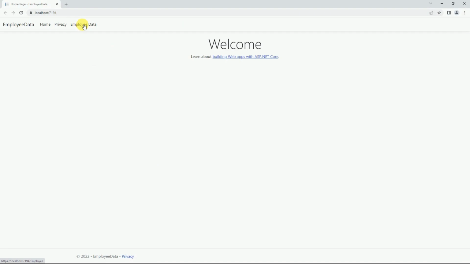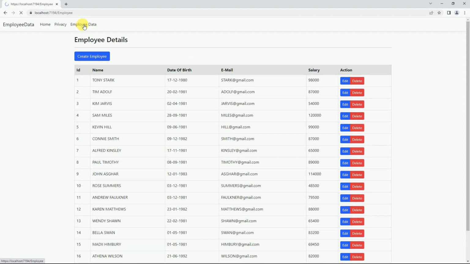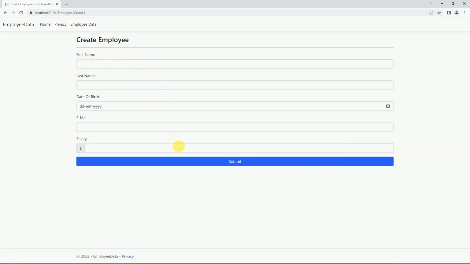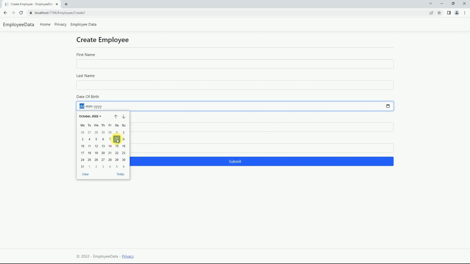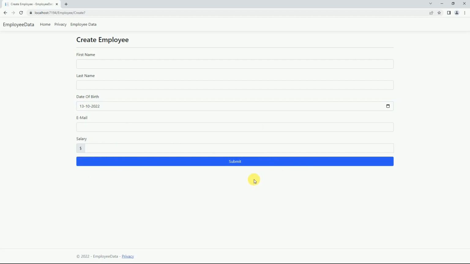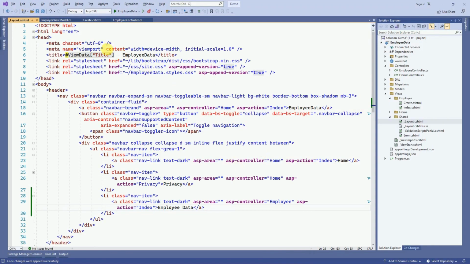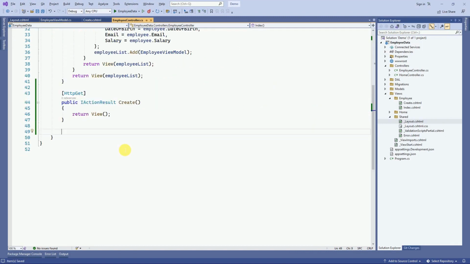So click on the employee data nav item. It should redirect to index page. Click on create employee button. So whenever we click this calendar so that we can see our calendar. So now we will write the action method for post the data into the database. For that we will go to our controller.